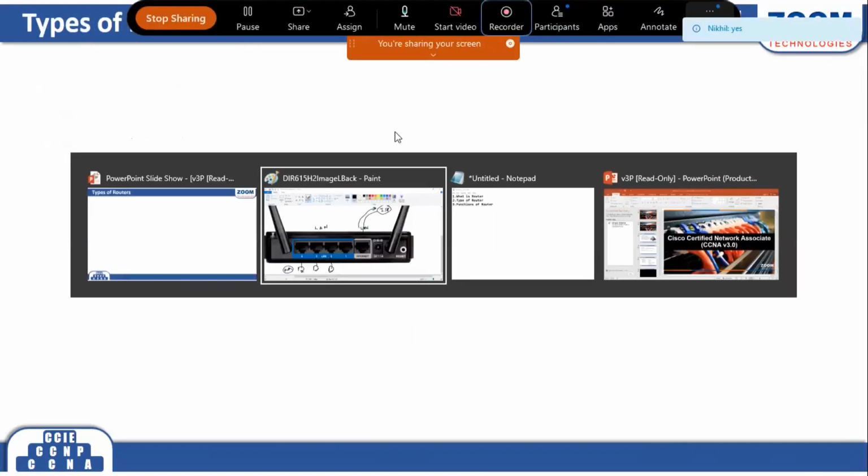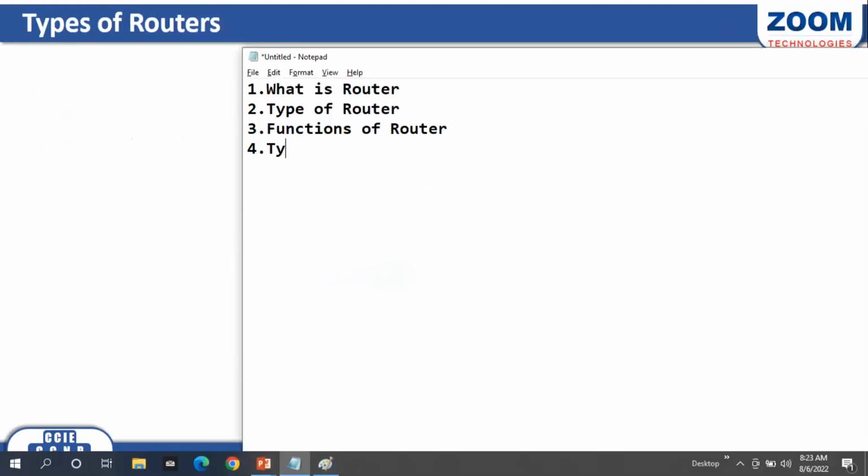Types of router. Point number 4. Types of Cisco router. Cisco basically has two types of routers: fixed router and modular router.